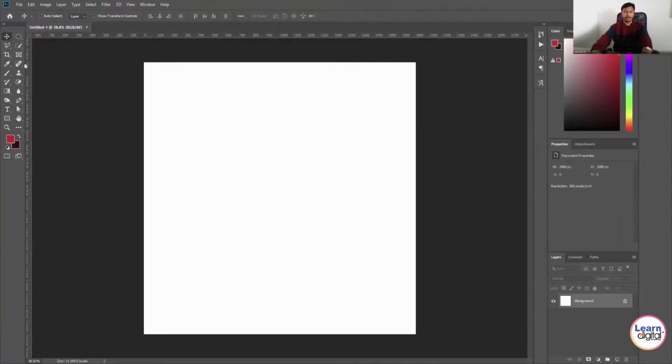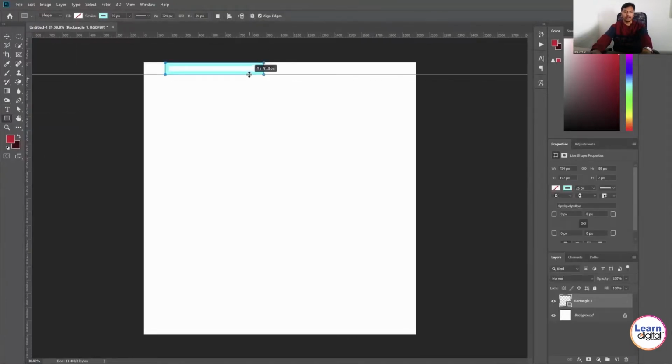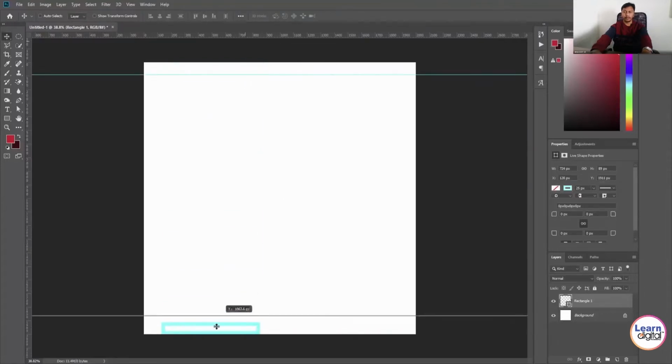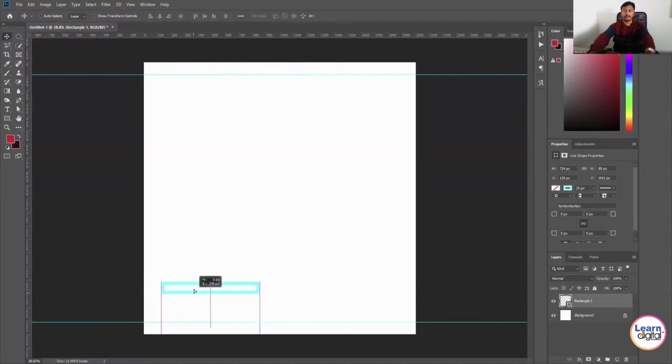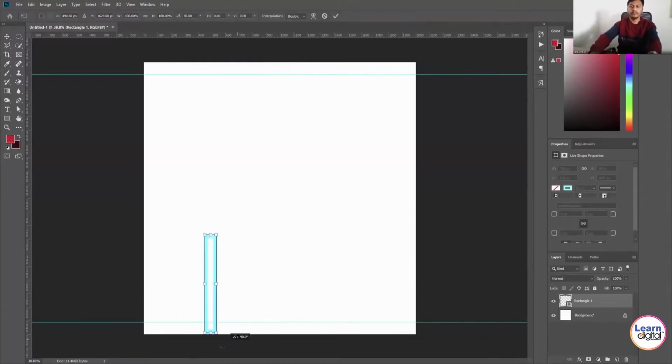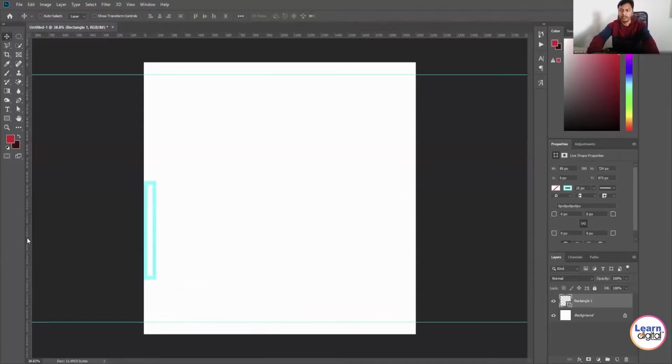I'm using some shapes over here. Because I'm using the shapes as guidelines, for all the four corners I need to give the same spacing, like bleeds. So with the help of rulers, I'm adding these.